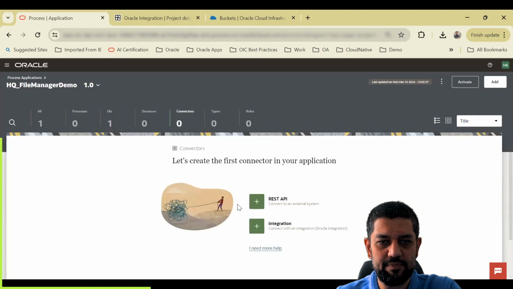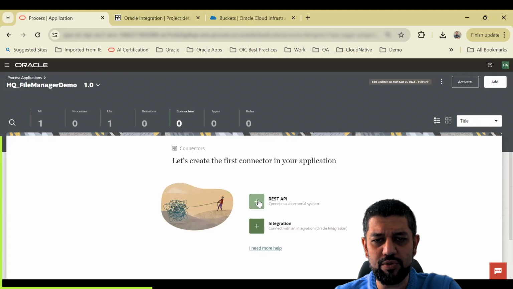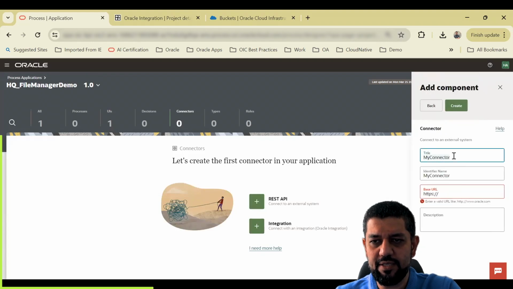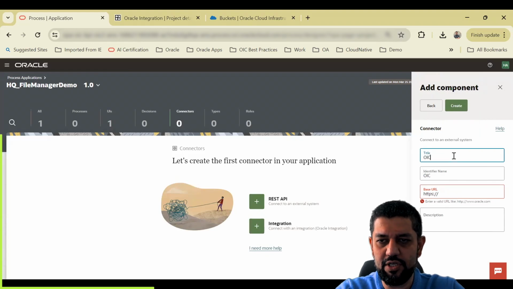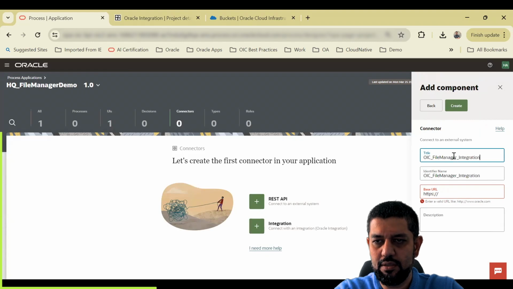Connectors, and I'll be connecting via the REST API. Let's call it OIC file manager integration. The base URL is this.